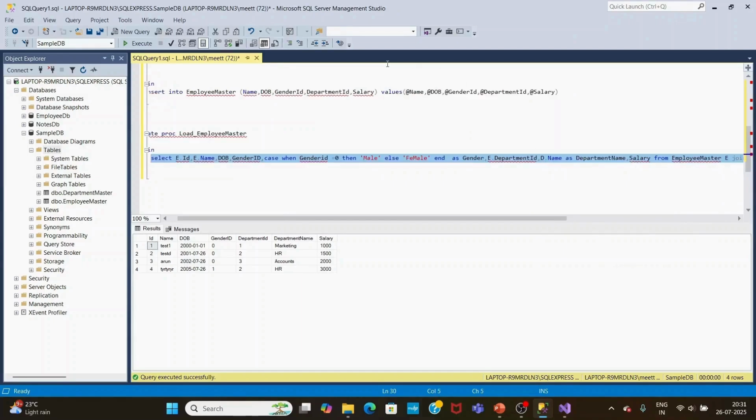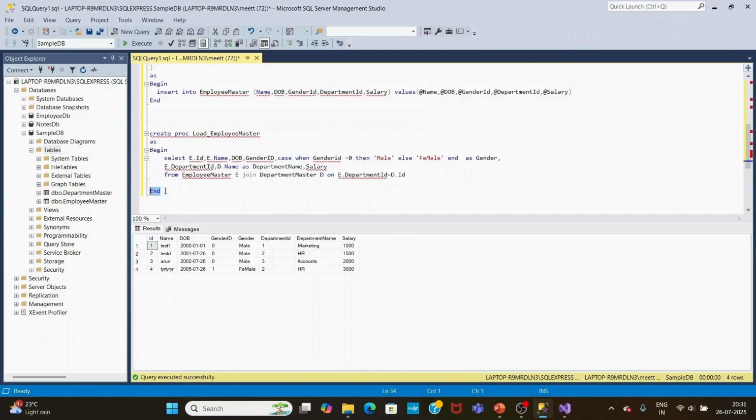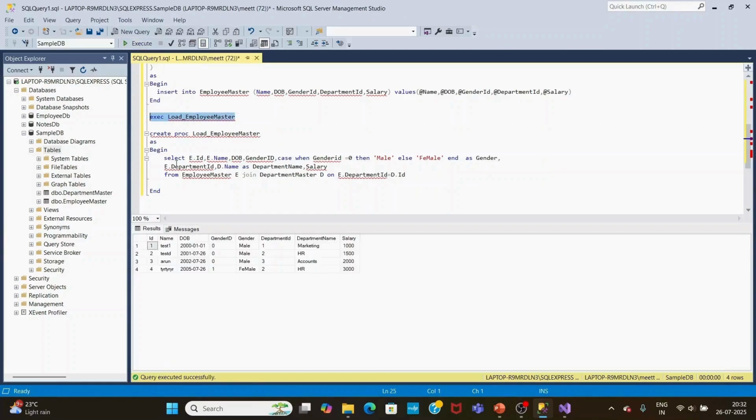Just execute this query only. Okay, now we are getting the result. So we can create this SP and just check this SP. It is working fine. So this data we need to display in that database.